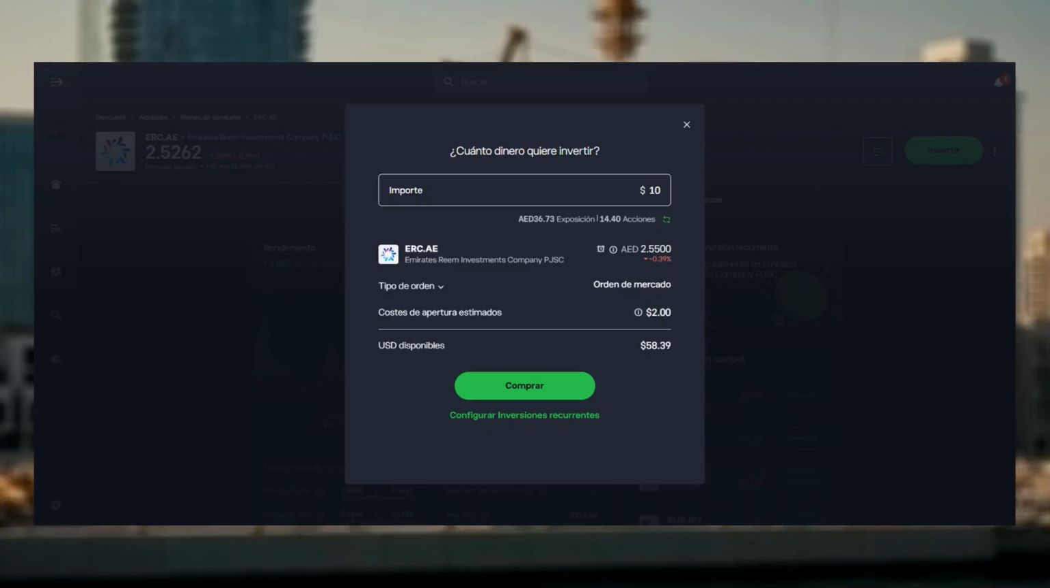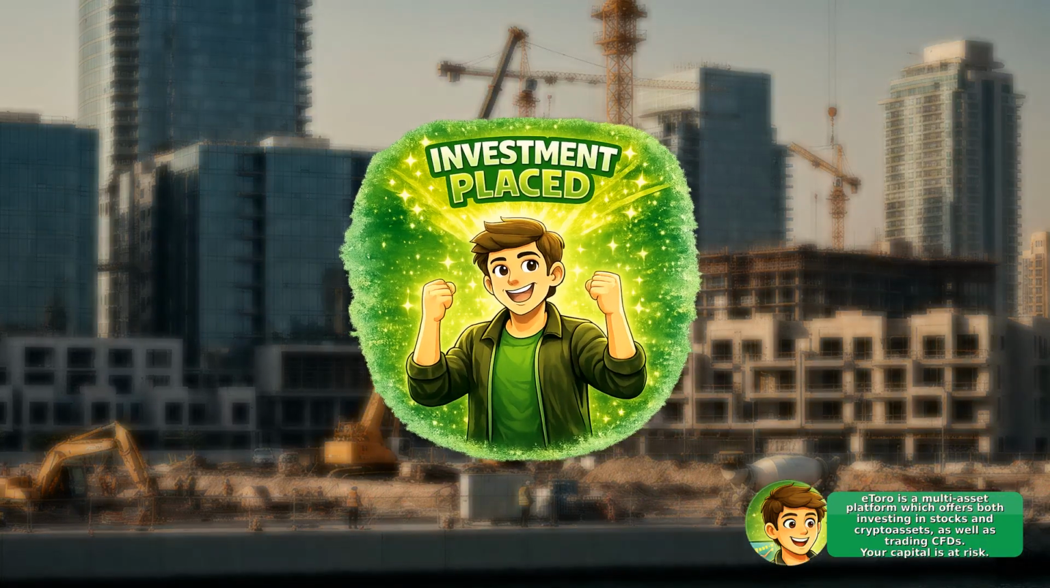If the market is closed, the order may be scheduled or placed as pending, and if you lack sufficient funds, the platform will prompt you to add them before completing. Once the trade executes, the position will appear in your portfolio.